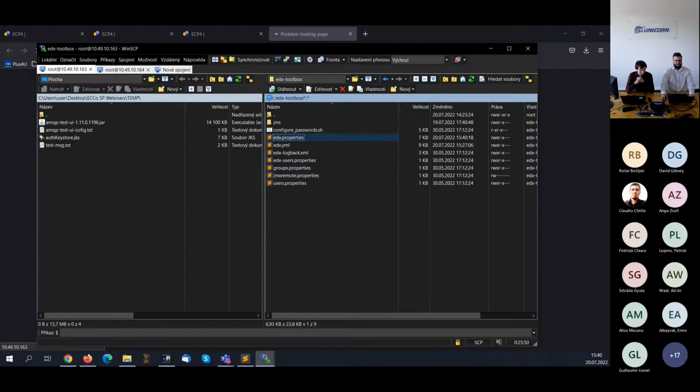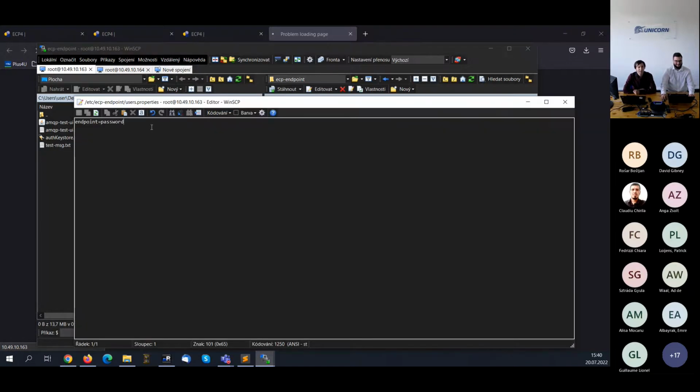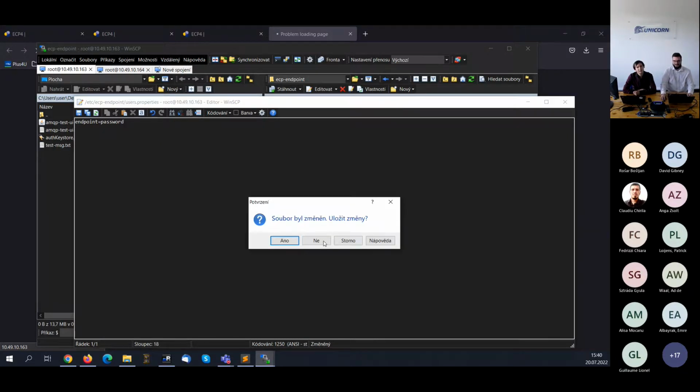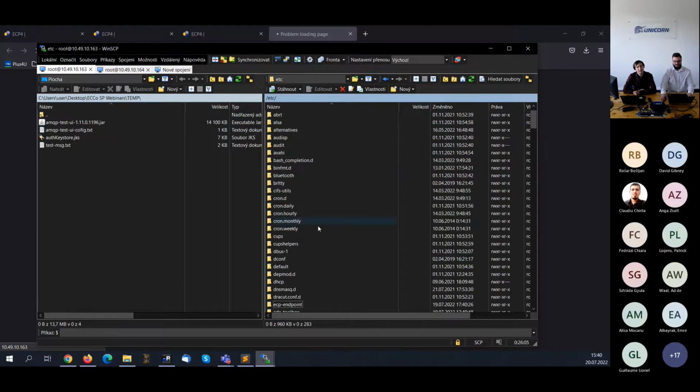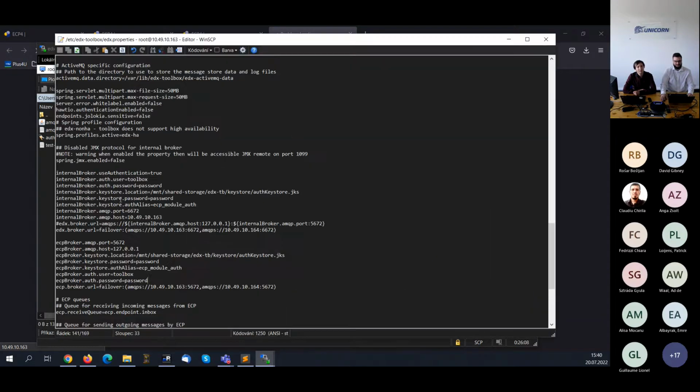We'll also check there is a toolbox user. Okay, so maybe actually it will be faster just to change it in the EDX toolbox, to the endpoint. Yeah, because the endpoint is already running. So another mistake I've made is that I forgot to define the toolbox user on the ECP endpoint. So right now I will just change this user to the endpoint user, which is defined.